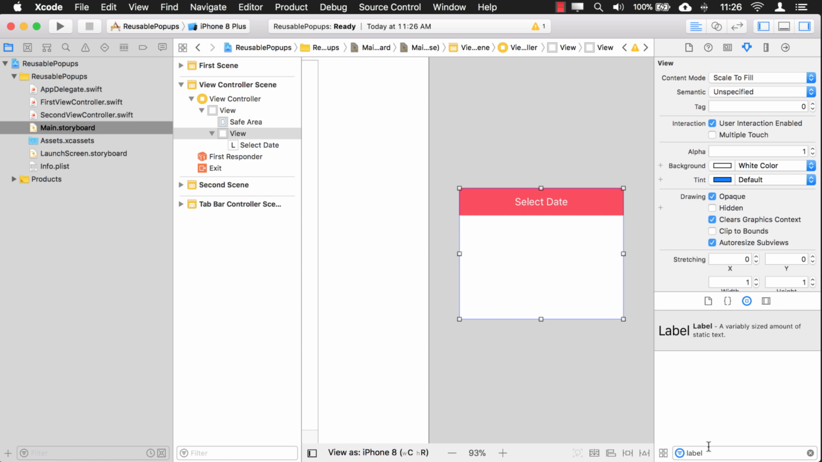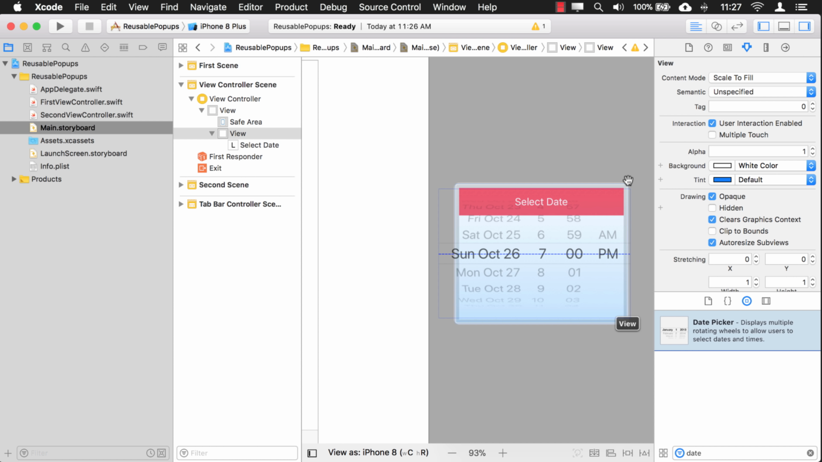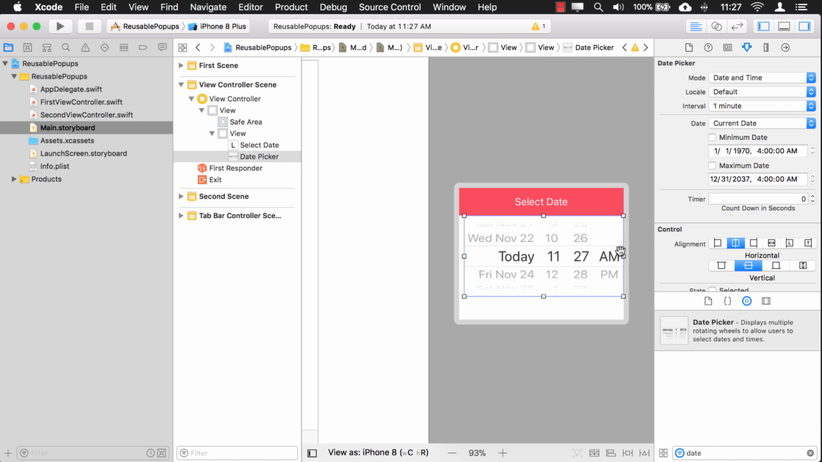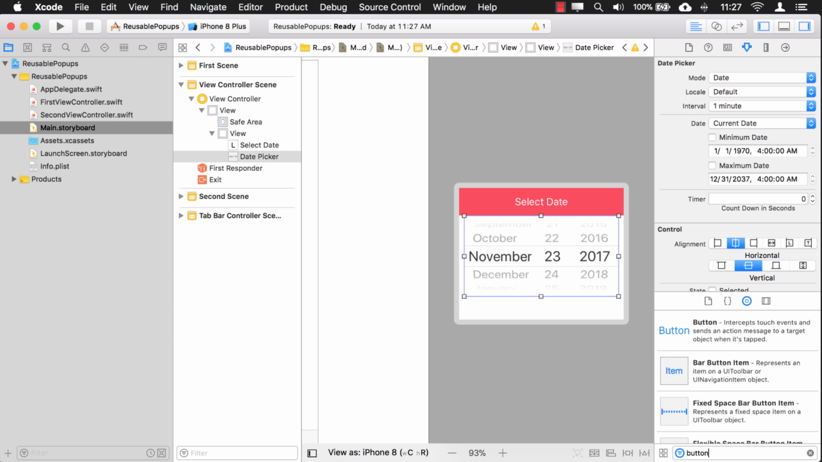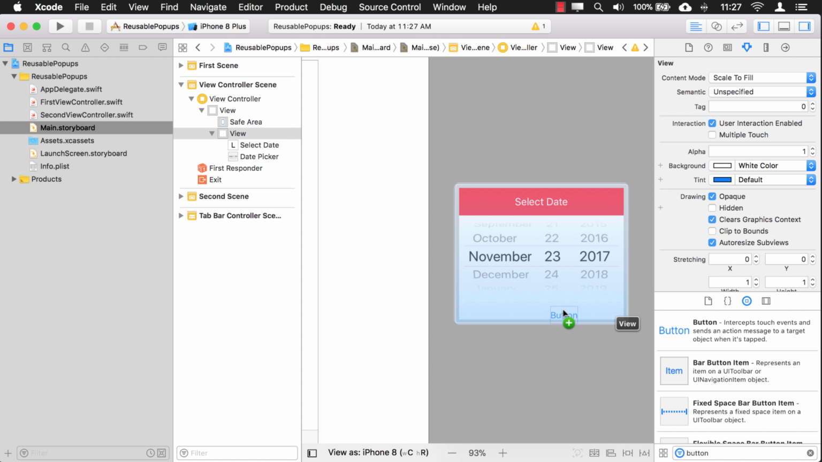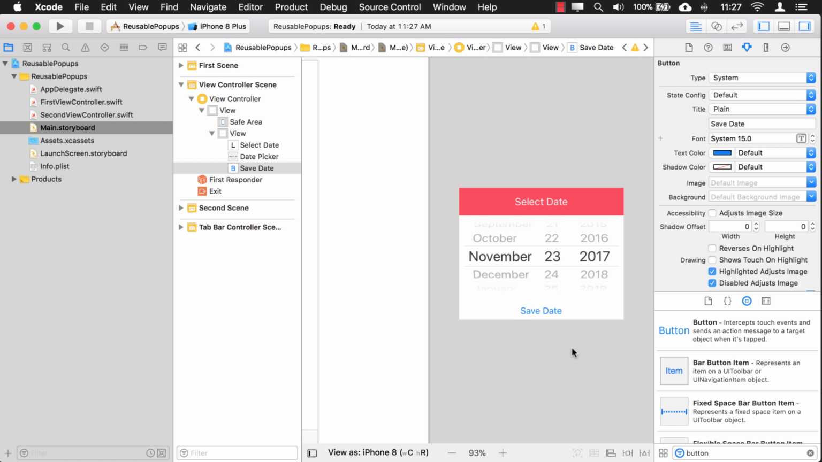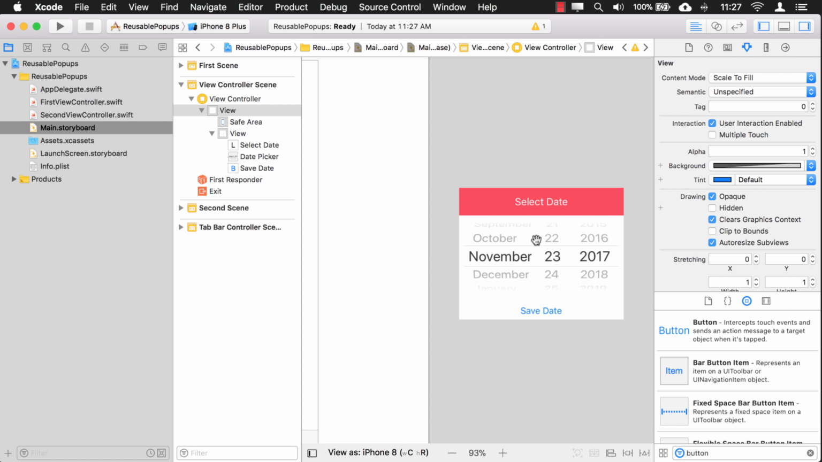And now we want our date time picker. Let's make this a little bit smaller here. And for now, we just want to show the date. And finally, we need a button to select and close this pop-up. So we'll just call this Save Date. Okay, good. So there's our pop-up.